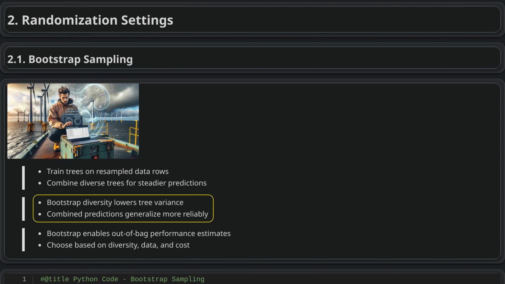Bootstrap sampling lowers variance by making the trees in an ensemble more diverse. Since a single decision tree can react strongly to small changes in the data, training trees on different sampled mixtures reduces that sensitivity. When their predictions are combined, individual quirks tend to cancel out, producing a more robust model that generalizes better to new data.